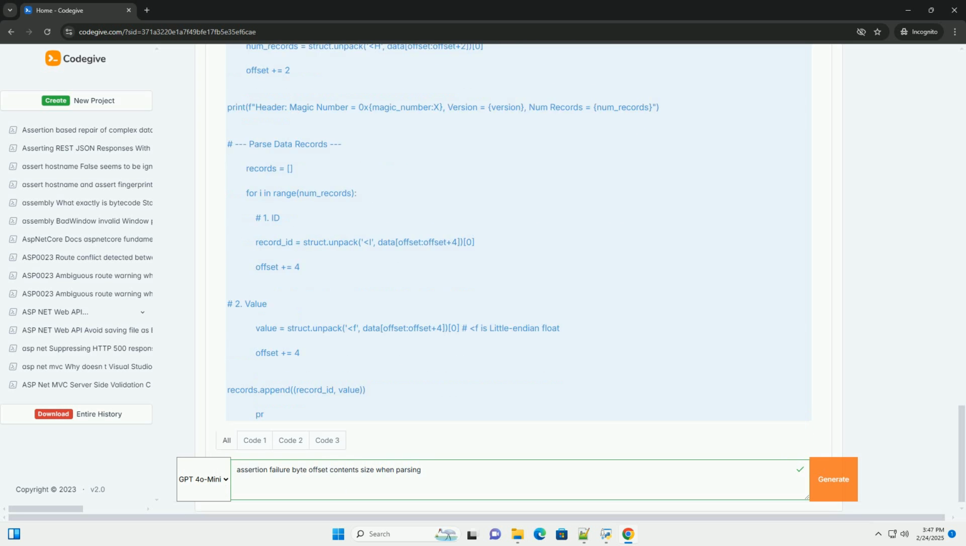11. Conclusion. Assertion failures are your allies in building robust and reliable parsers. By carefully crafting assertions, you can catch errors early, pinpoint their location with byte offsets, examine the problematic content, and understand the size of the data involved. Combined with tools like hex editors and the struct module in Python, you can effectively debug your parsing logic and ensure the integrity of your data.